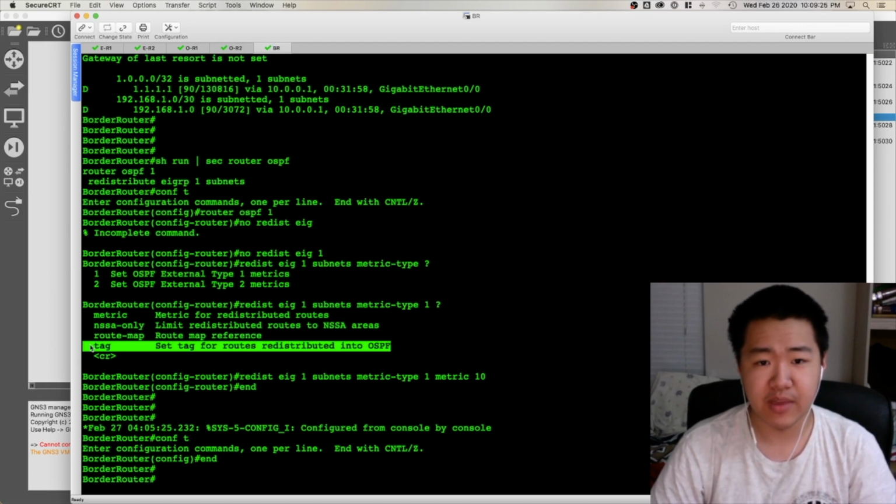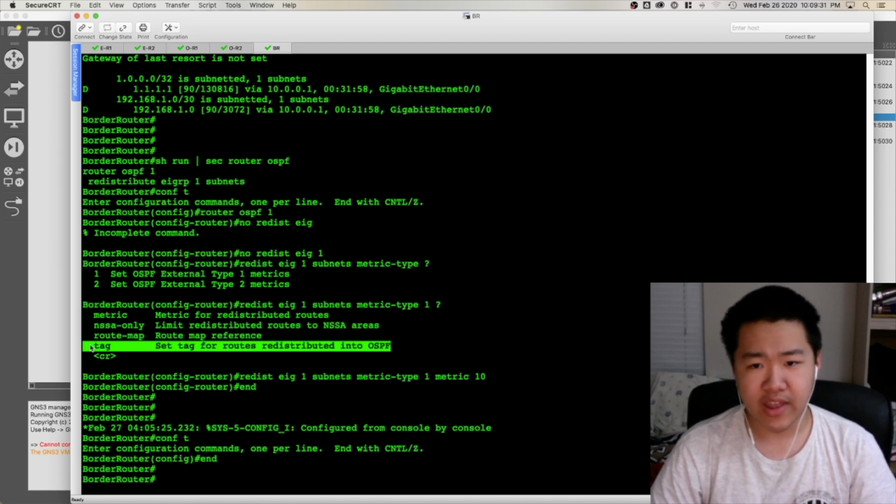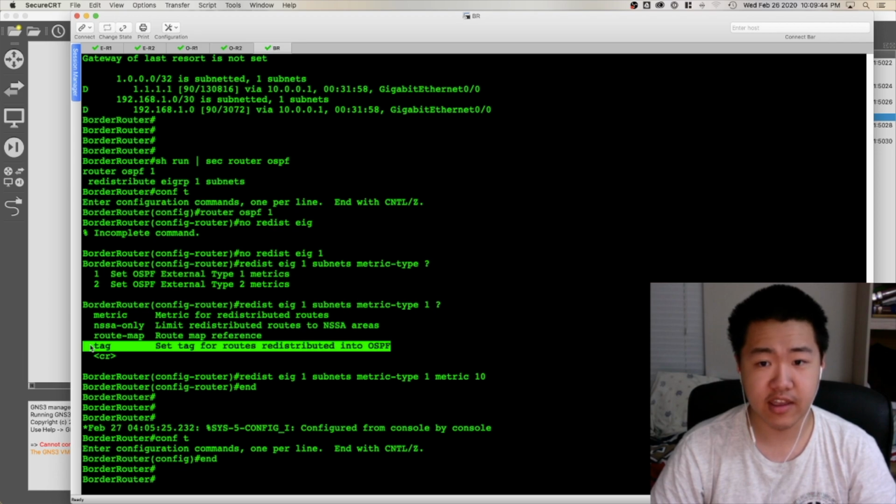Well, a tag can be used to stop a routing loop, because you can use a tag and say, okay, the only way that this tag could have been applied, in my case maybe, is if the route was redistributed. So if I see this certain tag, I know that it's been redistributed, and I know that I should not redistribute it again, back into the routing protocol that it came from. That's kind of what we would use this tag for.